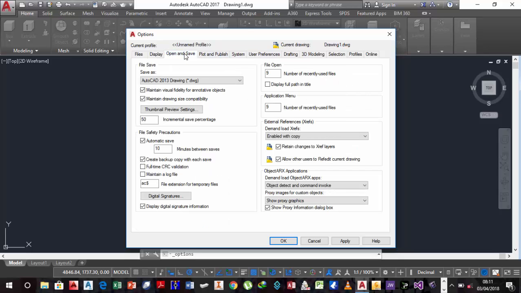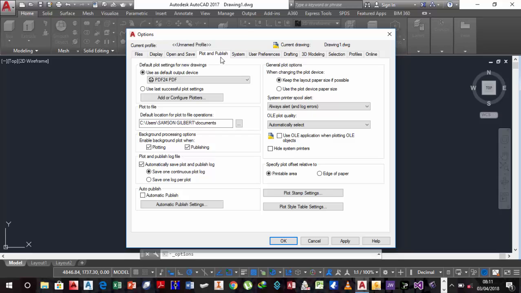Now the next is the open and save. We have a couple of things over here, but as it stands here, they are all okay. Do not touch this very well. Let's move to the next one, which is plot and publish. Okay, the first part, default plot setting for new drawing.